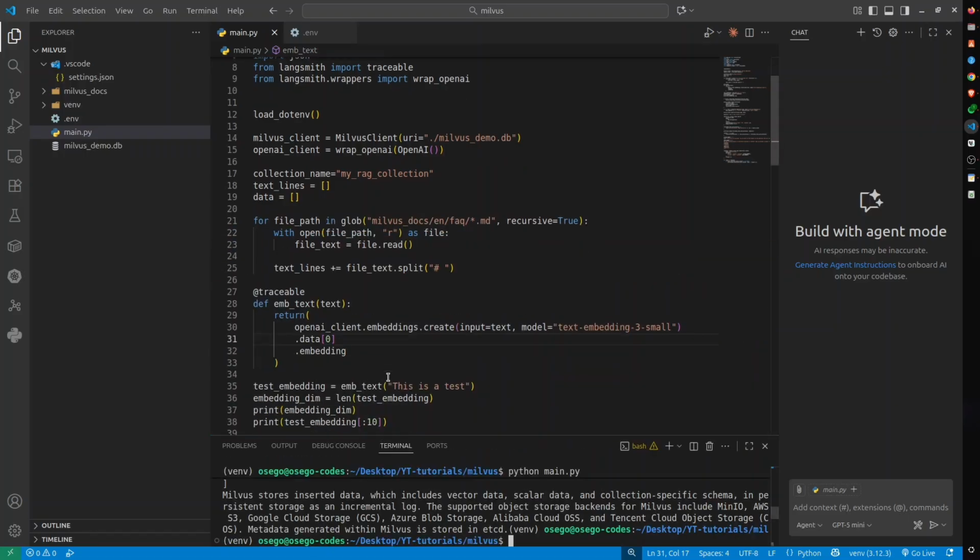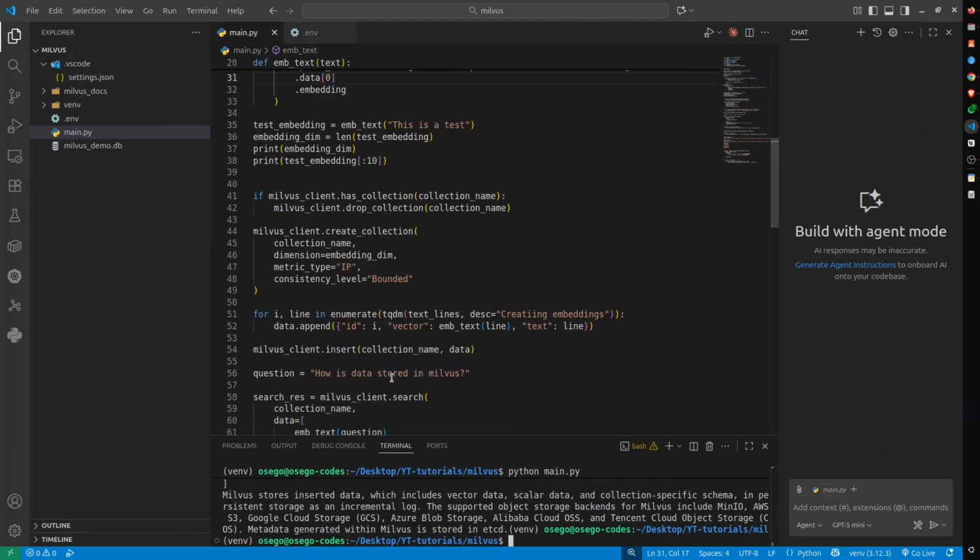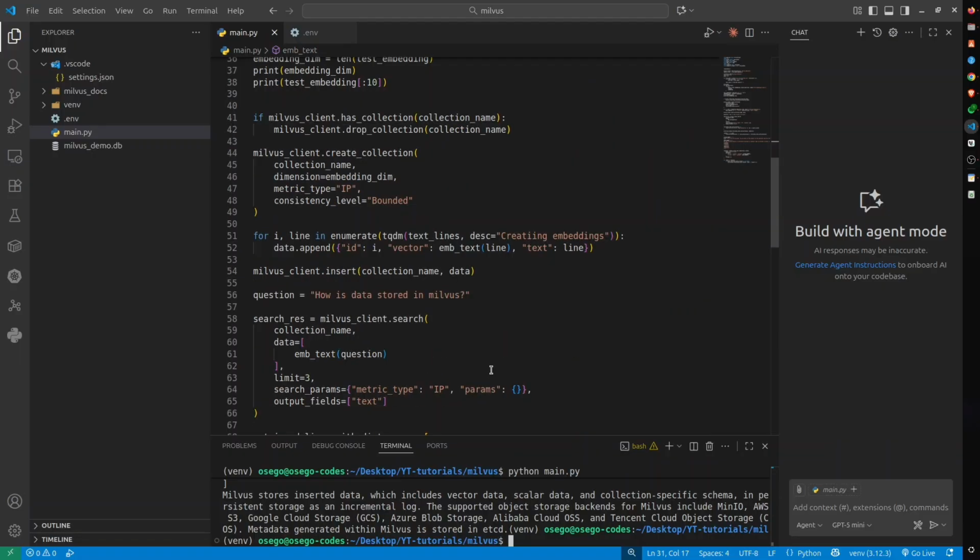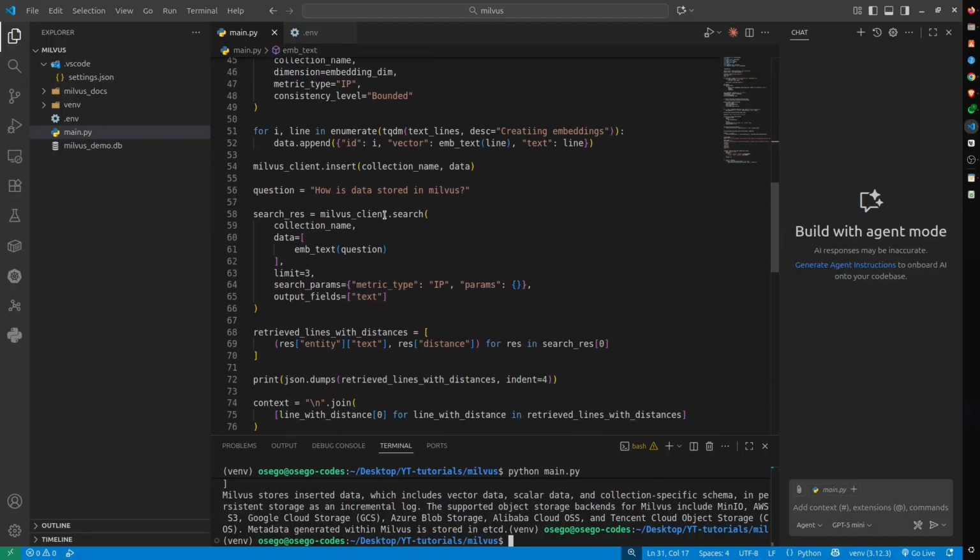Right here, let me show you. We have a search function, search. So which collection are we searching? The collection name, and then the data that we're searching for is the question itself, which we have embedded for it to understand. And then the limit is 3. Basically, we need at least 3 relevant chunks. Then search params here are just parameters for the search, and the output fields is text. We only want to see the text field, right?